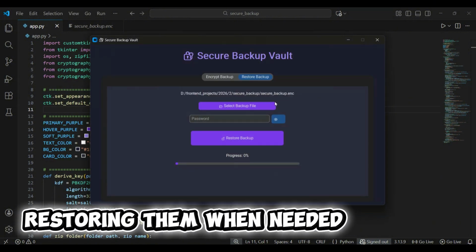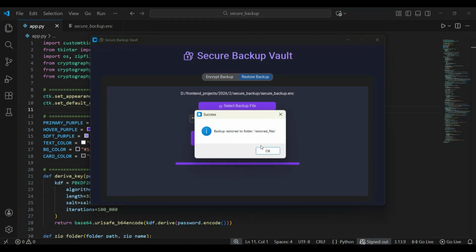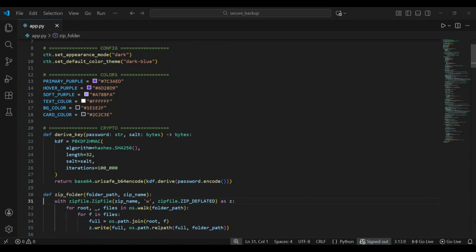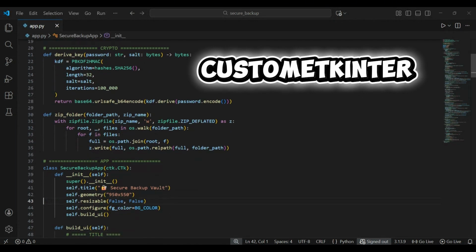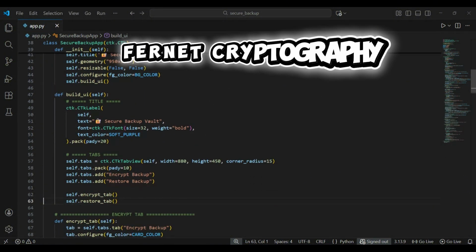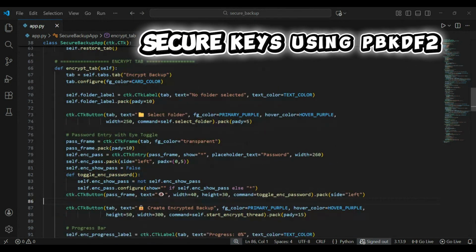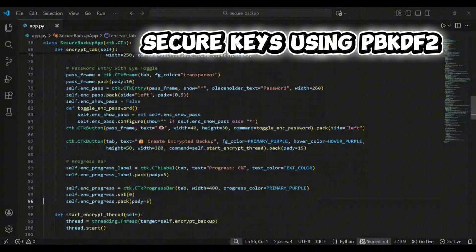To restore files, the user simply selects the encrypted backup, enters the correct password, and the program decrypts and extracts the files safely. The interface is built using CustomTkinter. Files are compressed using zip, encryption is handled using Fernet cryptography, and passwords are converted into secure keys using PBKDF2.